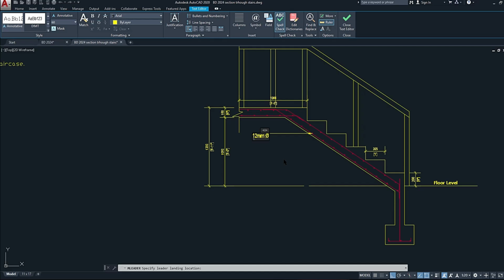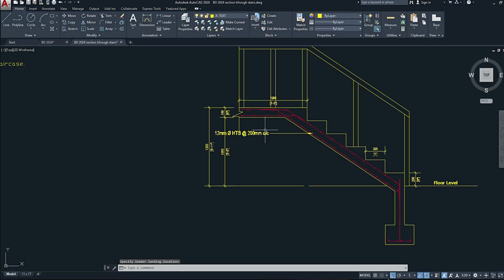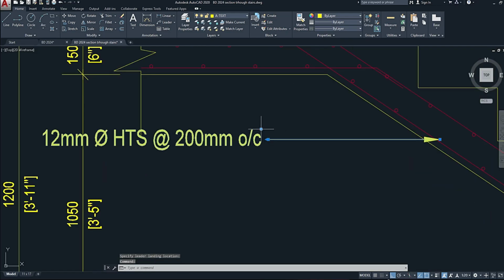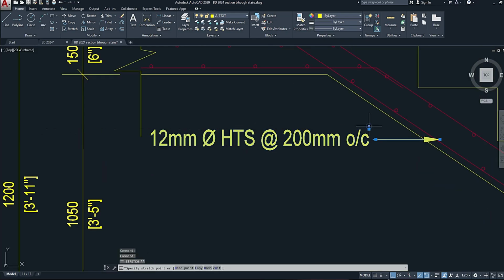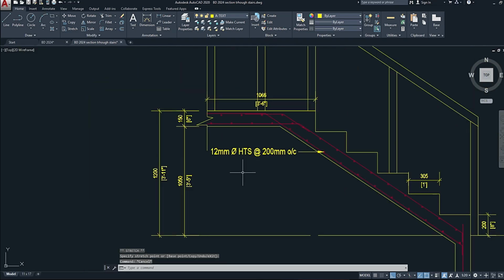I'm going to put high TS, all right, for high tensile steel. All right, and then I'm going to put at, and I'm going to put 200 millimeter O/C, all right, for on center. All right, so that is what that there means. So let me just sort out my labeling here, keep things a bit cleaner. All right, so that is it there. So it is a 12 millimeter diameter high tensile steel bar placed at 200 millimeter on center.